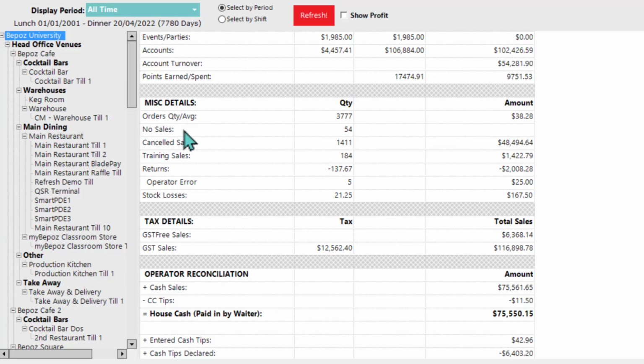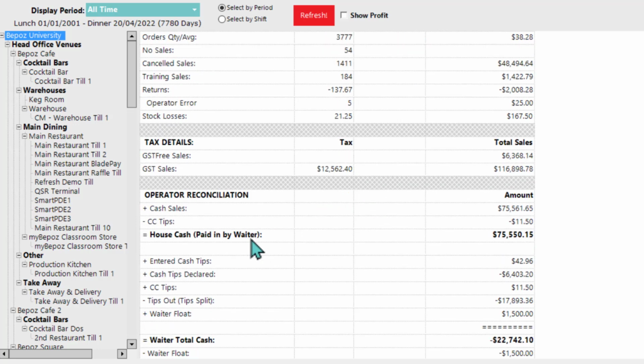I mentioned earlier that this would show us no sales, canceled sales, training sales, and returns. So in a real database, if there were this amount of these things happening, I mean, it's all relative to the period of time, of course, but those are the types of things that we may want to investigate or look into. Stock losses we can see as well. In this case, we do have some GST sales here, so we can see the total amount that is tax-free.